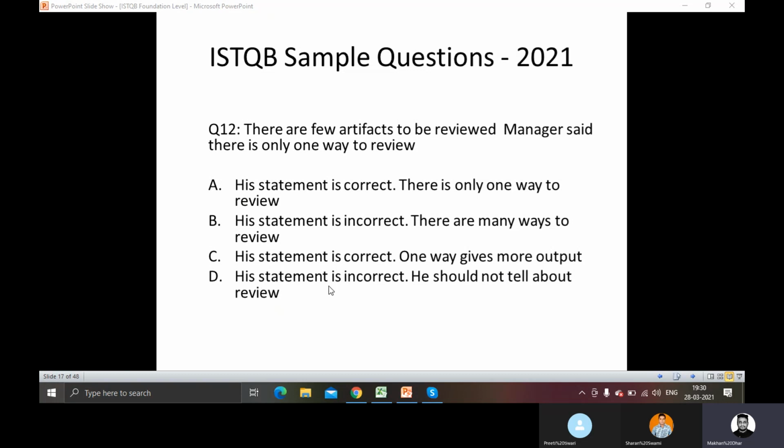Option D, his statement is incorrect. He should not tell about the review. No, this is not even a related option. So here option B is the correct one. His statement is incorrect. There are many ways to review.